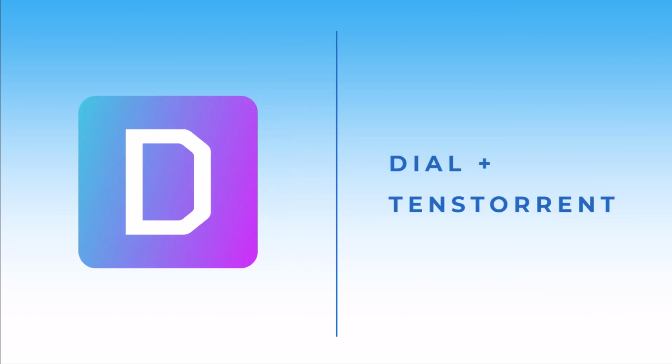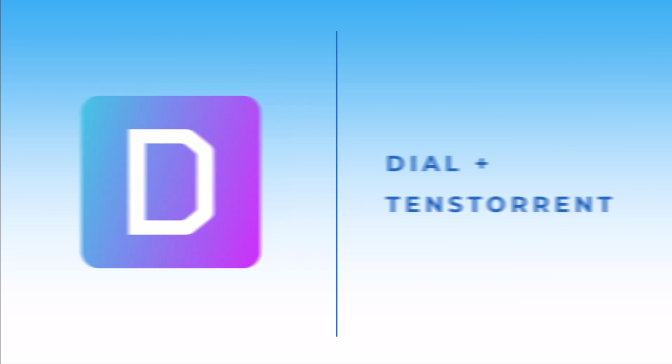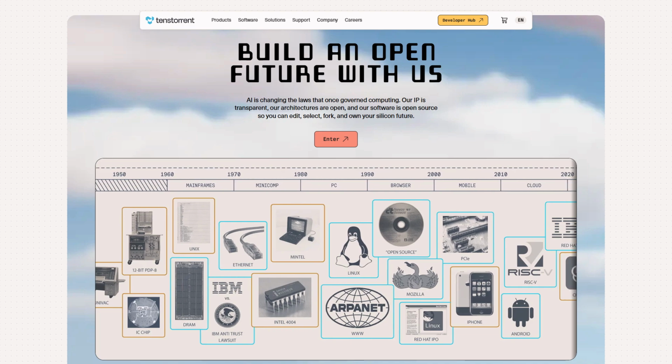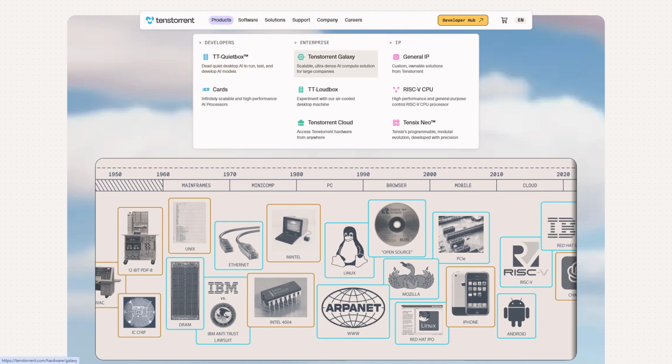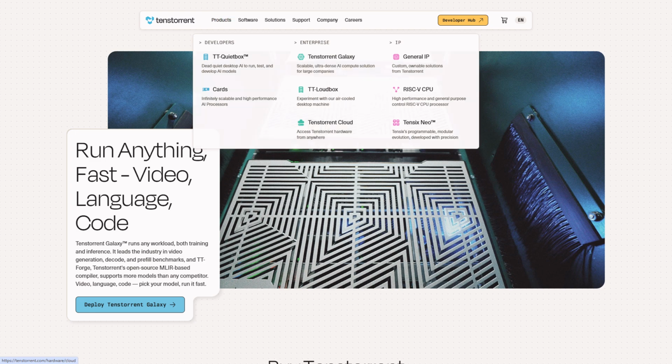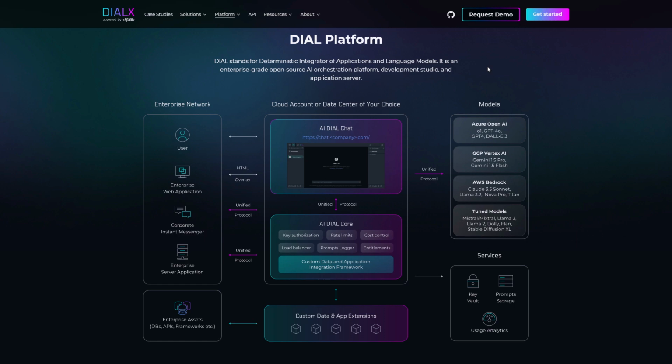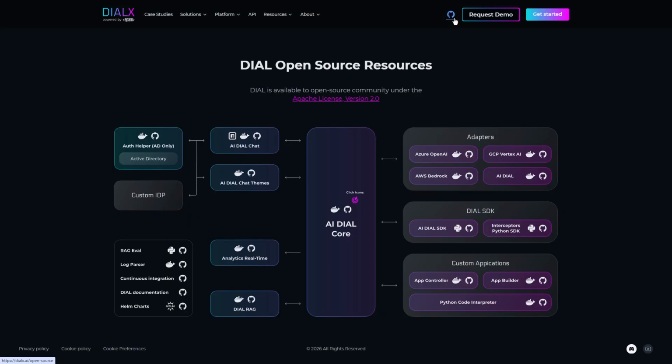Hello! In this quick video, we'll be showing you how Tenstorrent and DIAL come together to deploy a powerful, enterprise-grade, open-source AI ecosystem. The Tenstorrent Galaxy server provides optimized versions of super powerful open-source models like Qwen, Llama, Gemma, and more. Today, I'll show you a few examples of what we can build on top of them with DIAL.